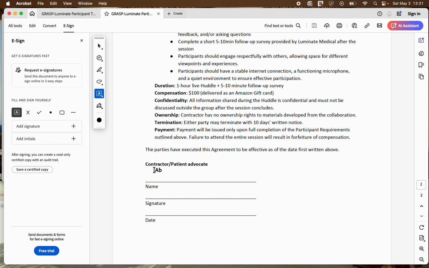If you hover your mouse over where it says name, you can see that Adobe is already understanding that this is a fillable space. So once you click that, you can just type in your name and then just hover out of it and click for it to save.